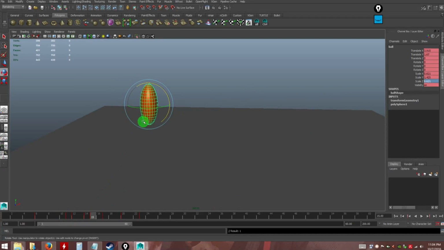And for the rotation, I will put the rotation to where it's landing. So it's landing here, right? So I'll be putting it towards this direction. Then you have the ball bounce like that, and I will do the same for the next bounce.